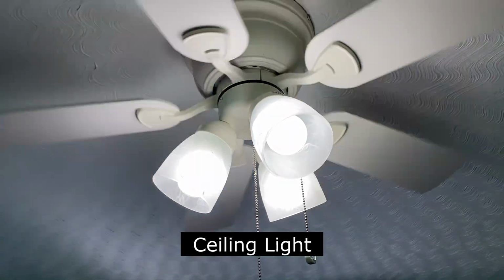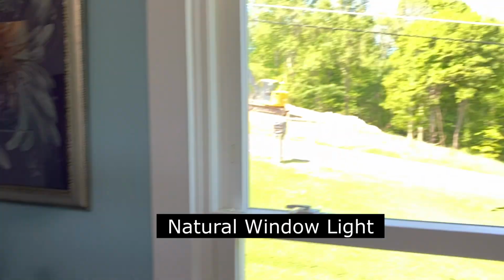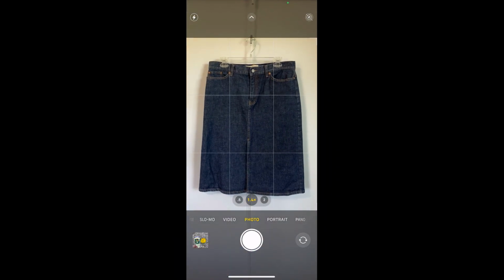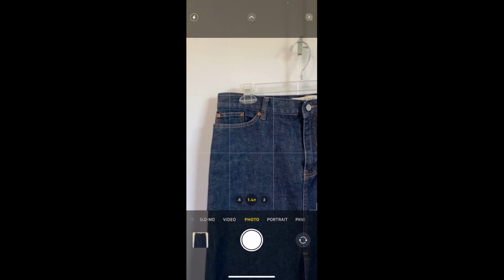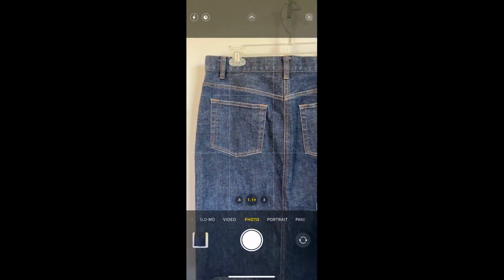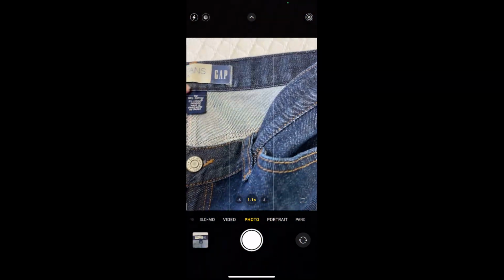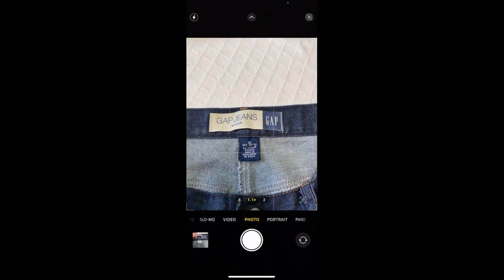As far as lighting goes, I have a ceiling light with 3 daylight bulbs, no side lights, and natural light from the window. I always start out photographing the front of the skirt, a close-up of a front pocket and zipper. If it has a front slit, I take a photo, and then I turn it around and take a photo of the back, and a close-up of the back pocket if there is one, as well as any belt loops. And then I lay the skirt on a table. I remove the hanger and photograph the brand and the size and the material and the care instructions.